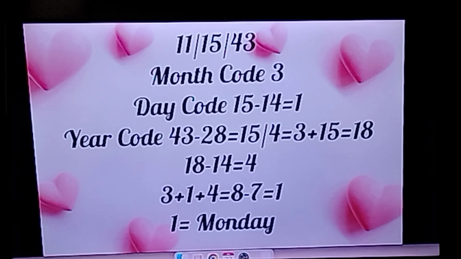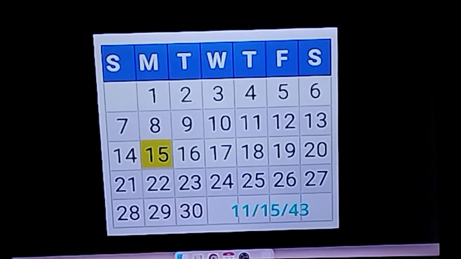Our equation is 3 for the month code, 1 for the day code, 4 for the year code, equals 8, and 8 is in the Monday column, but we could subtract 7 from it, and 1 is in the Monday column. It fell on a Monday, November 15th, 1943. And this is the proof right here.